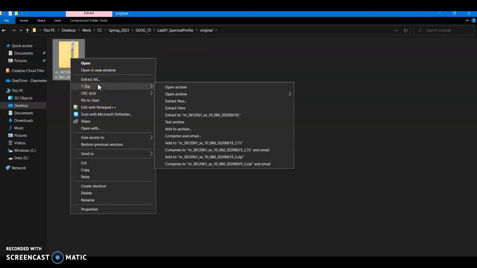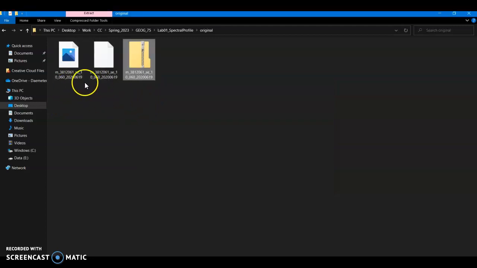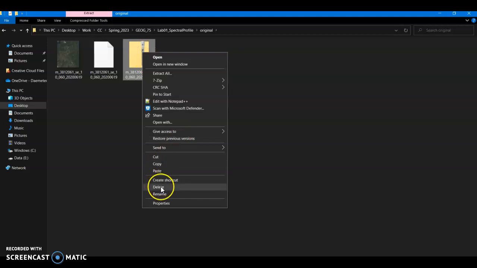Now, I prefer 7-Zip. It's a free decompression software that you can download. It's really easy to find, easy to download, and easy to use. And then once you right-click, you can select 7-Zip and extract here. And you'll see our two files pop up here in your original folder. Once they pop up, you're going to want to delete the original zip folder.